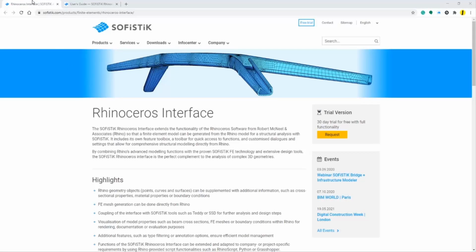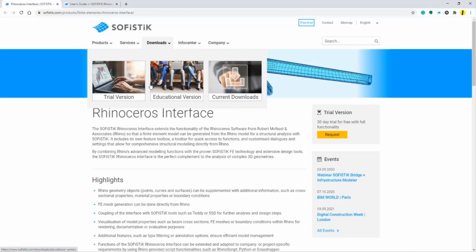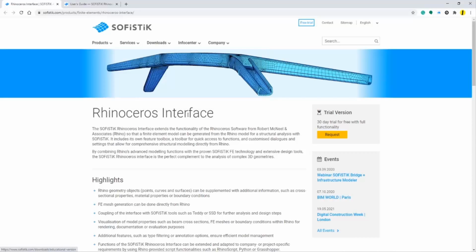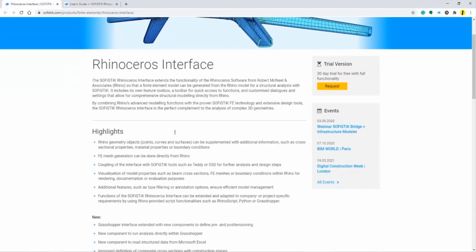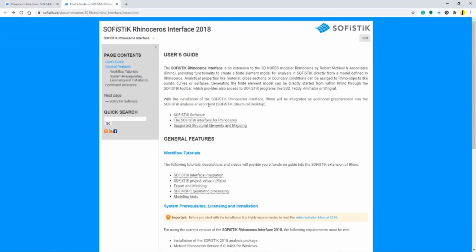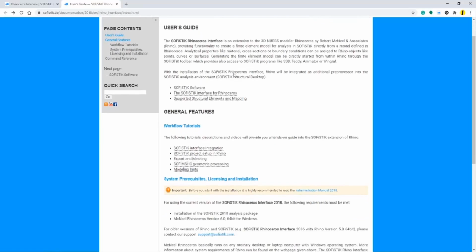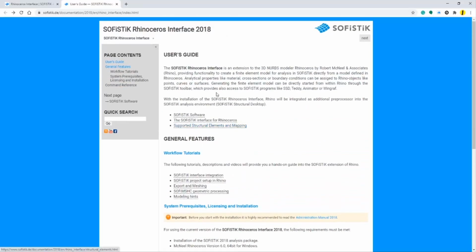As you can see, if you go to the Sofistik homepage, you can download the software. A trial version you can download, or if you're a university student or university teacher, then you could also download the educational version. It also has a wiki page on the Sofistik homepage for the Rhino interface, which was updated in the 2018 version, but the function is pretty much the same in 2020 with Sofistik.